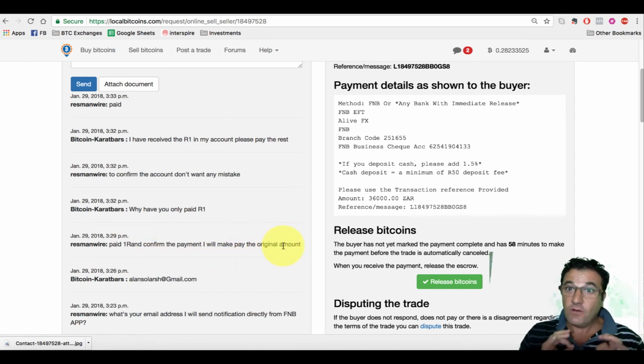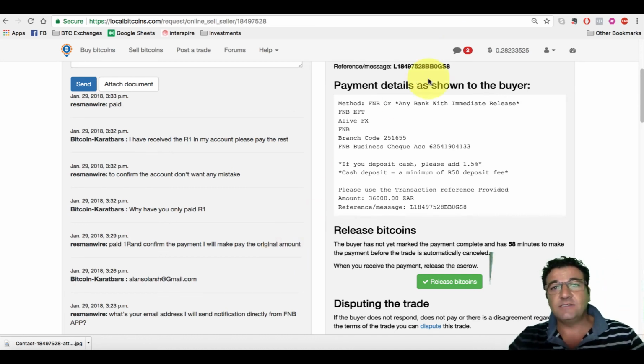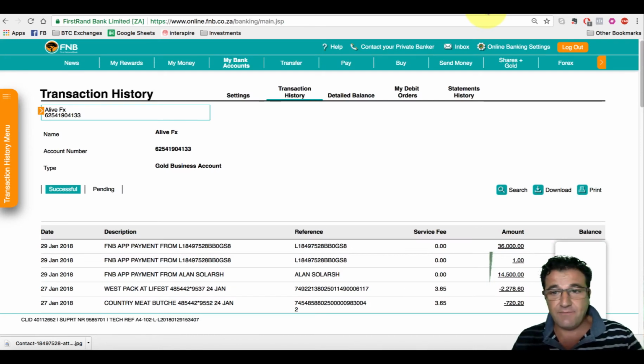Now, don't get confused here, my friends. Please, you need to log into your online banking portal and see that the money has arrived. Okay, so let's look at my bank statement. So there is the R1 that he paid.